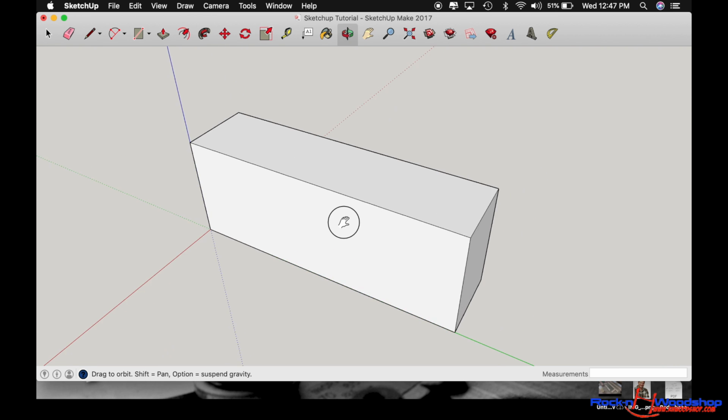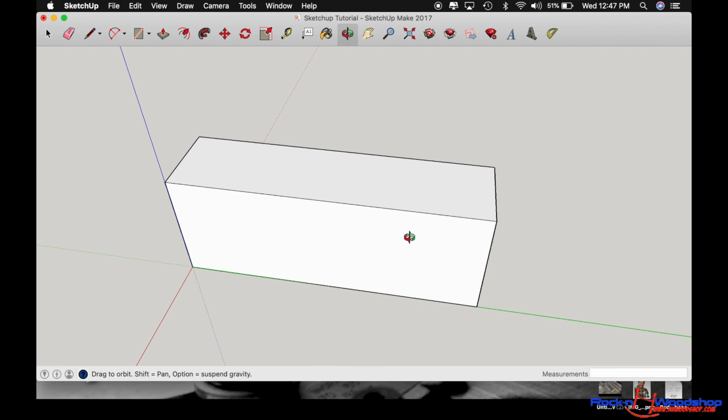So the first thing we're going to do is start with our top. And the top is going to be on this plane. So we're going to do a rectangle function. I'm going to press R on my keyboard to get it to operate. Click on this corner and drag it all the way over to the adjacent opposite corner and click and release.